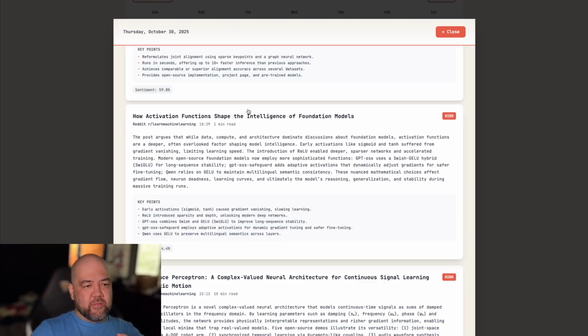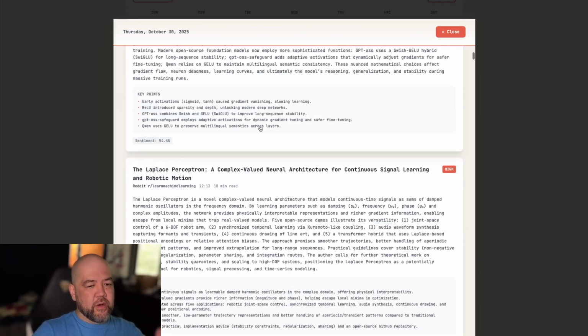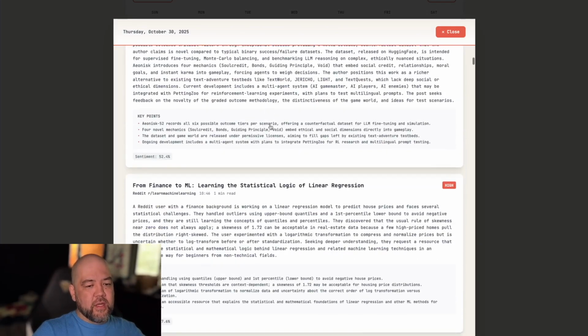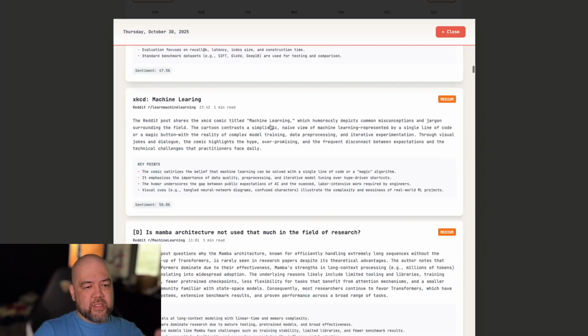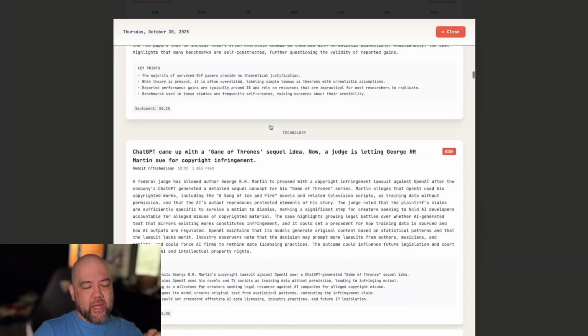So if it's 50%, it's dead neutral. If it's over 50%, there's a positive slant to the article. If it's under, it's a negative slant. So we can go through here and look at all the different articles. And I think I restrict it right now to up to 10 articles per category.